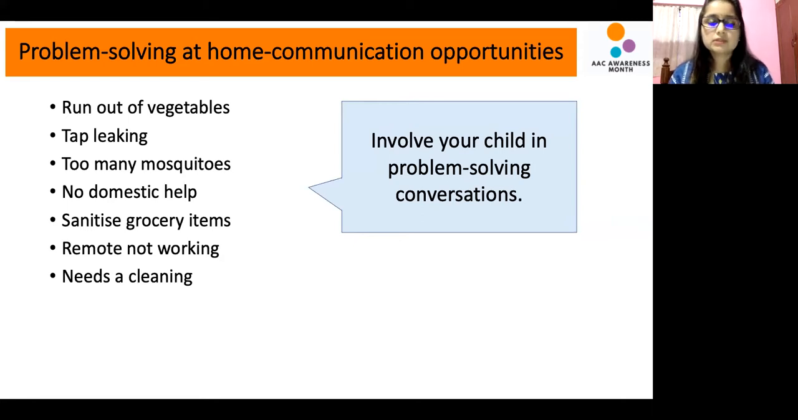So involve your child, explain to them what has happened, and you can model, in this situation, I have a suggestion. I think we can do this. So you're modeling how to get involved in a particular situation. So you're building concepts, you're building that know-how, you're demonstrating it.